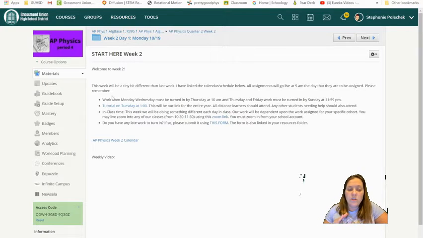about due dates. So Monday through Wednesday work is due by Thursday at 10 a.m. and then Thursday, Friday work is due by Sunday at 11:59 p.m. Okay. Another thing that you'll notice here is it says in class time.